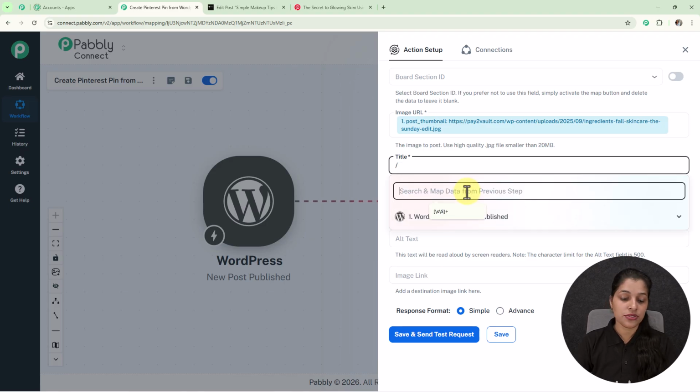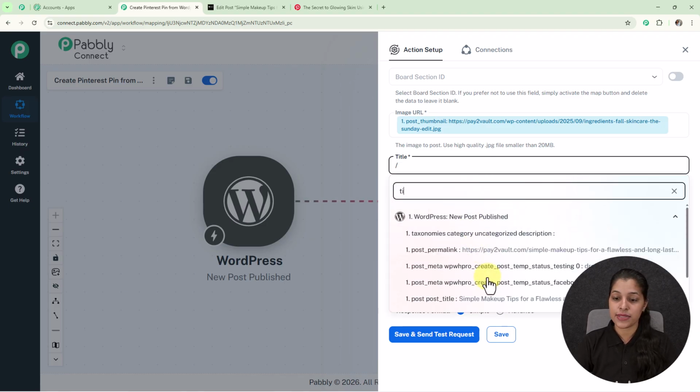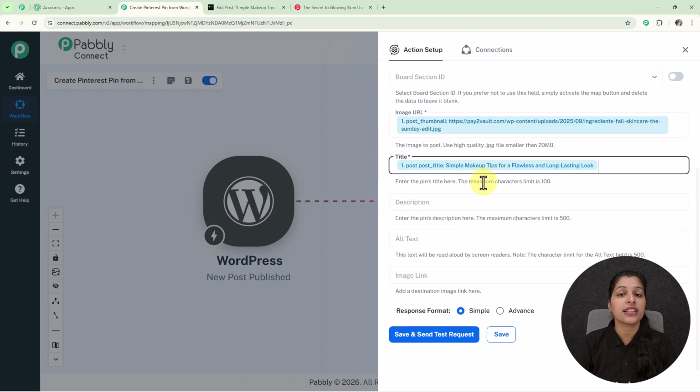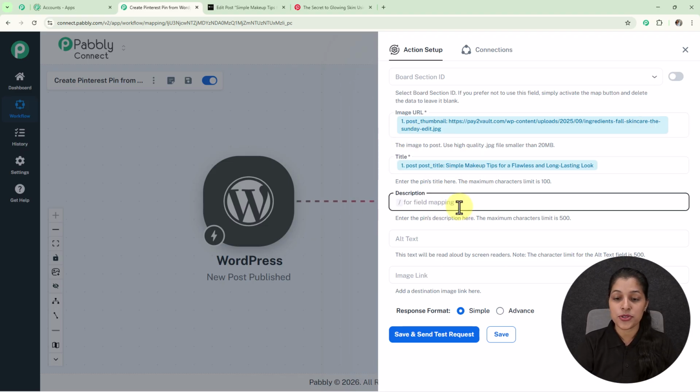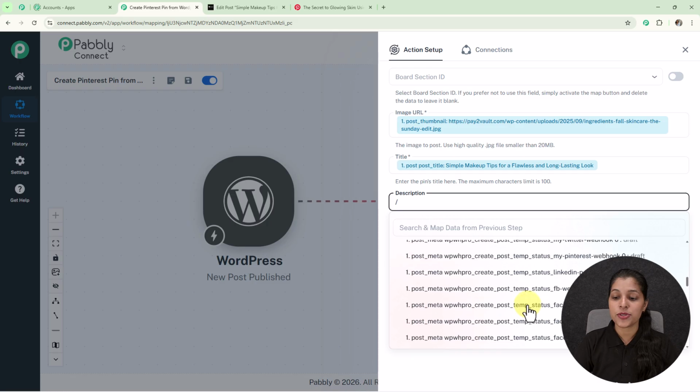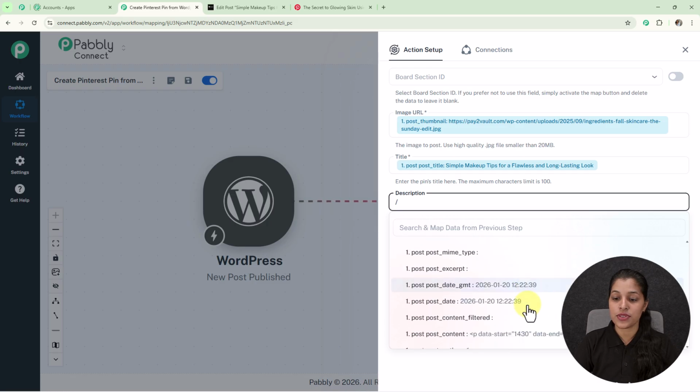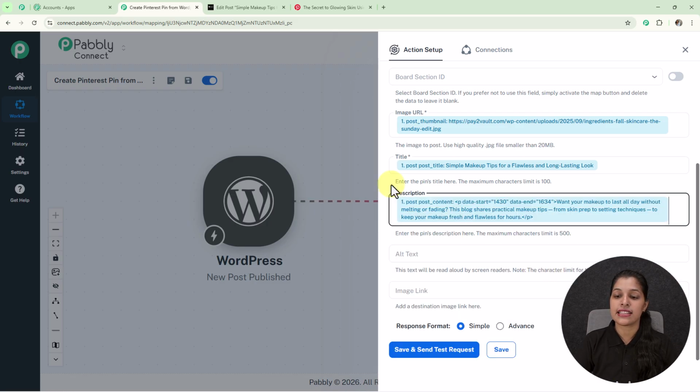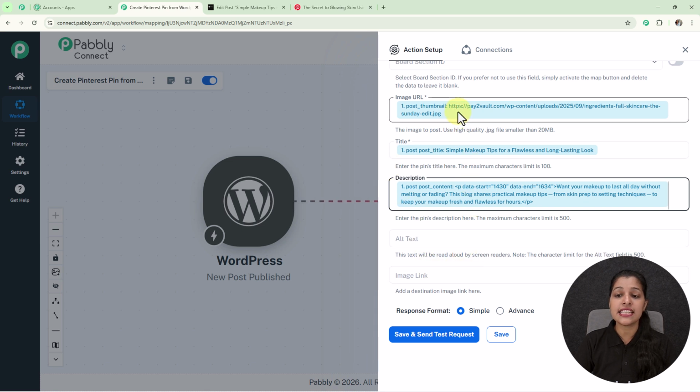So here I am going to search for the title which can be seen here. So here I have mapped my title as well, and now I am going to map the description. So here I am going to search for the description of the post. So here you can see this is the description or the content, and these fields are dynamic, which means now you don't have to enter anything manually, because as soon as your WordPress post is created, it will be automatically added as a pin, as we have performed the mapping.